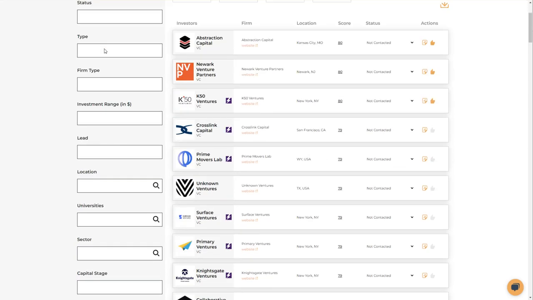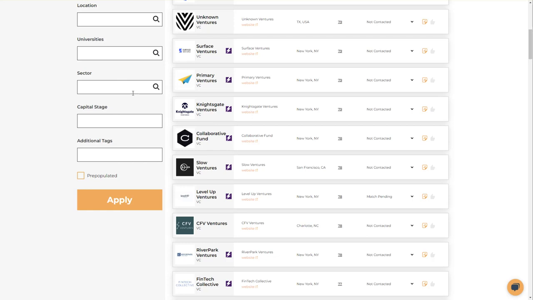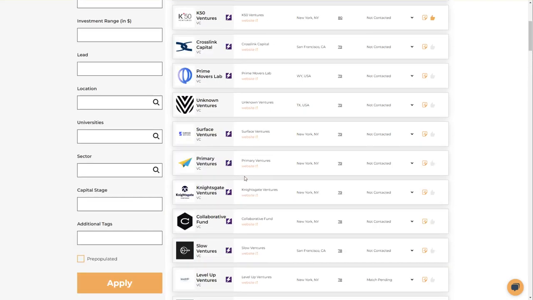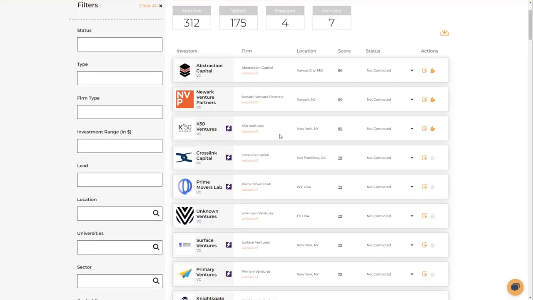So first and foremost, you have the filters on the left, if you want to narrow your results. If you're on the fortunate side and have lots of matches, it's more common. The average is around 10 to 30 matches. So if you're above that, great. If you're below that, again, you'll probably struggle to raise venture capital. We prioritize venture firms only, and that's what you'll see here.